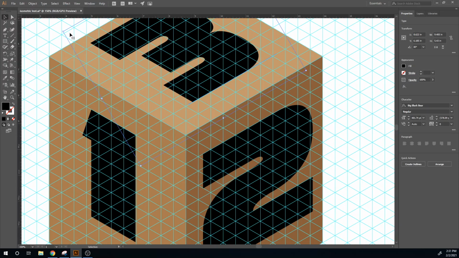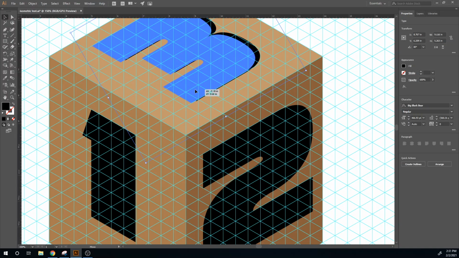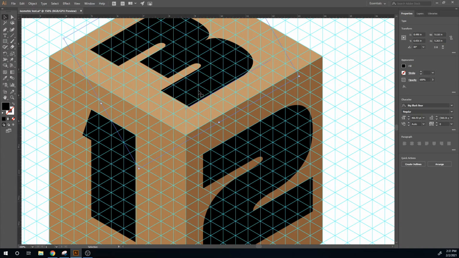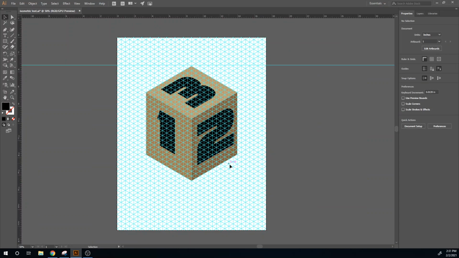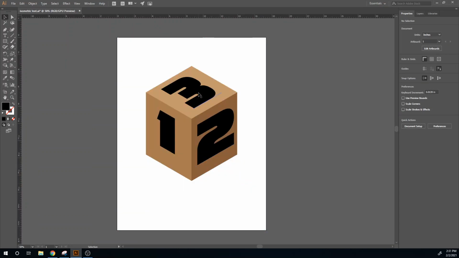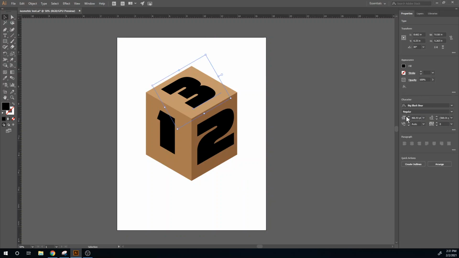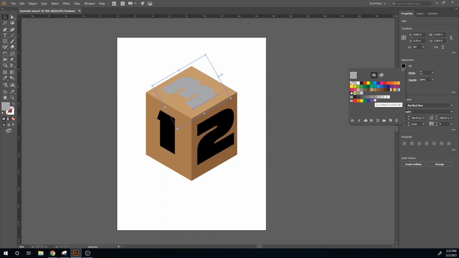Just make sure we have that constrained. 2 and 3 should be similarly placed. All right, there we go, cool. And then we're also going to affect the color here. So let me just press Control semicolon to get that down. I'm going to make this a lighter gray. So I'll get my fill, and I'll make this maybe this color gray, maybe this color gray.